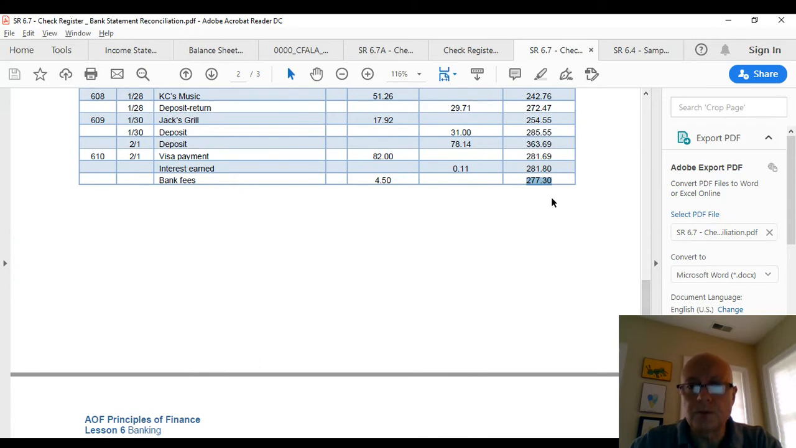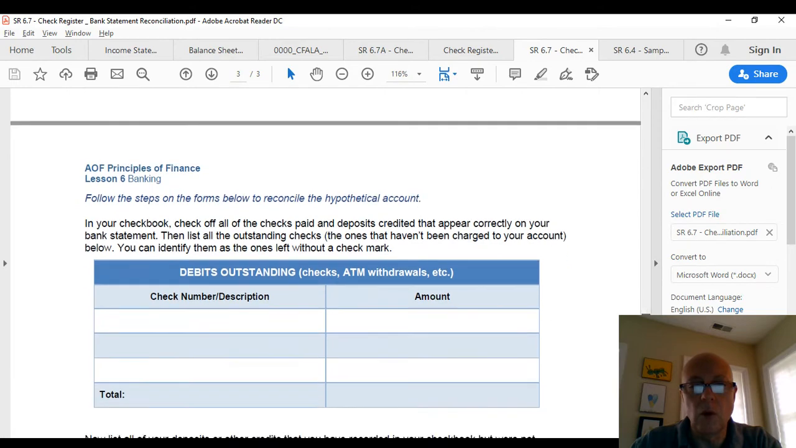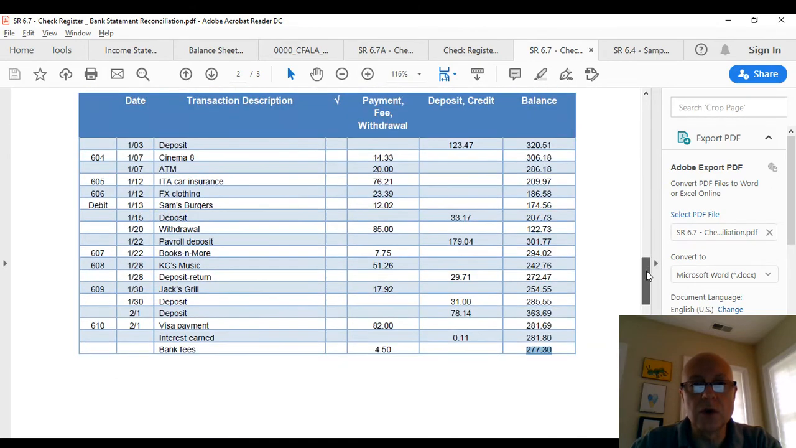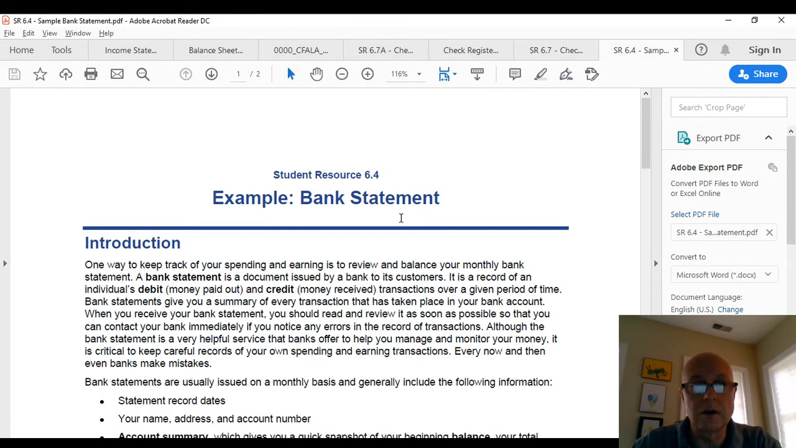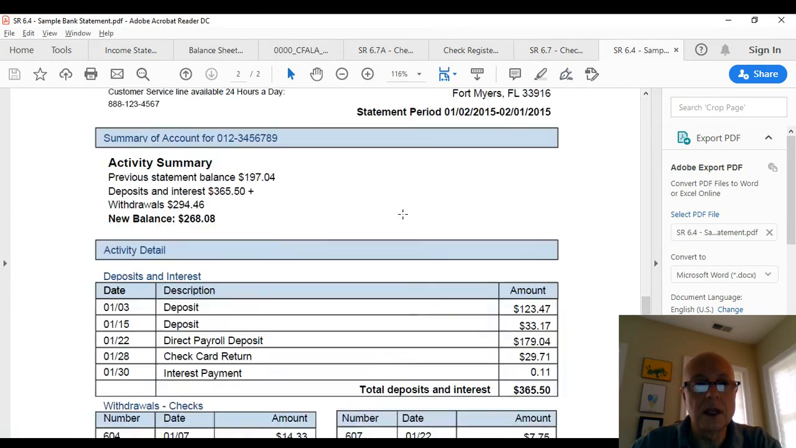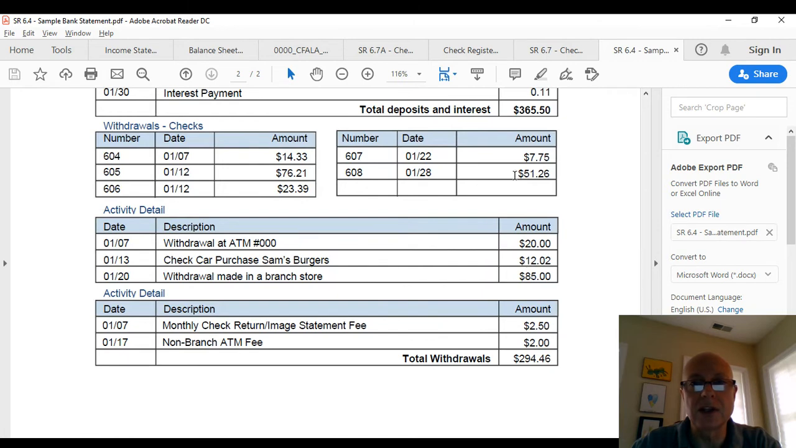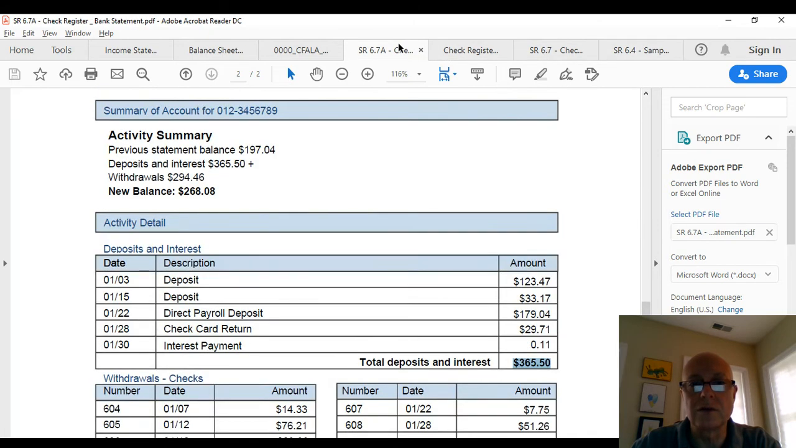So, what we are going to need to do when we get started is first go through and mark off everything that appears on both. If it appears here in our transaction description and it appears on our bank statement over here, then you put a nice check mark next to it on the reconciliation form. Okay?